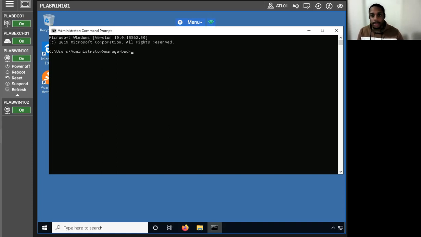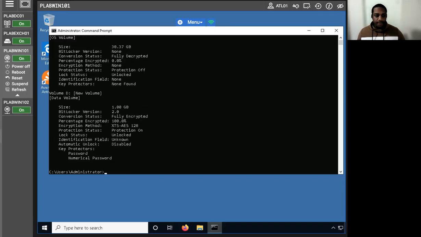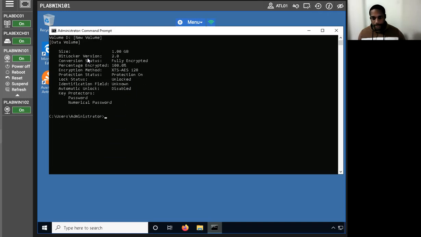Actually, I'll need a little bit of space here. Let's see. Perfect. So now the status of the fixed drives on this server for Windows 10 are displayed, and we'll also notice that the conversion status of D drive is now marked as fully encrypted. I should see it here. See, yep, fully encrypted here.